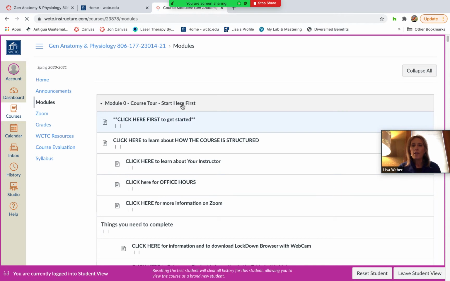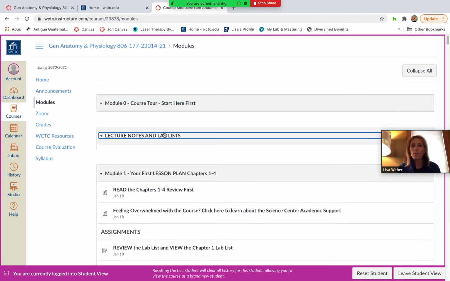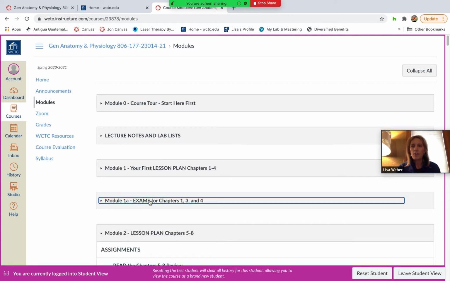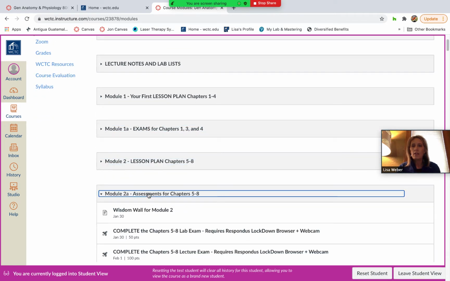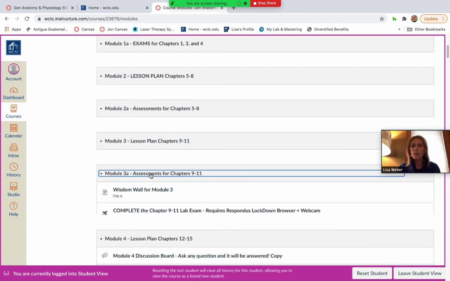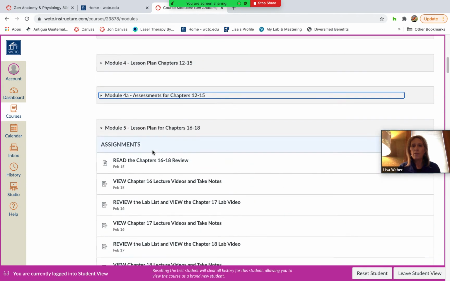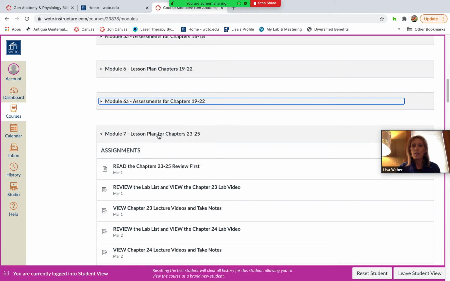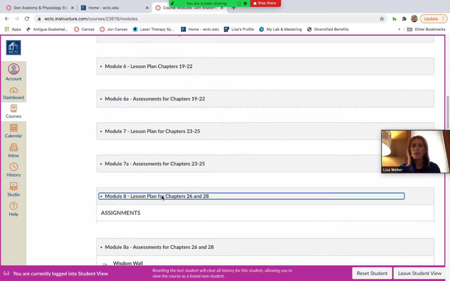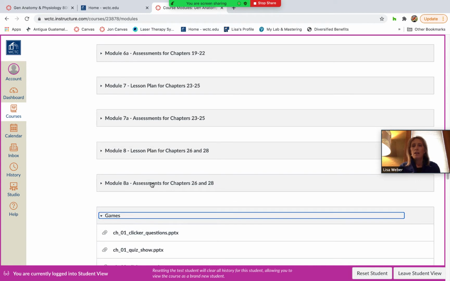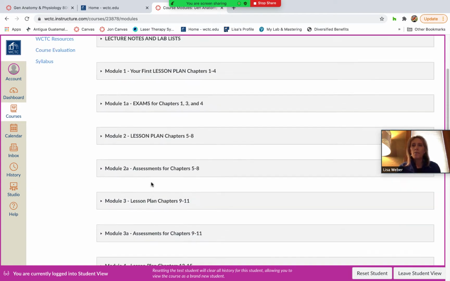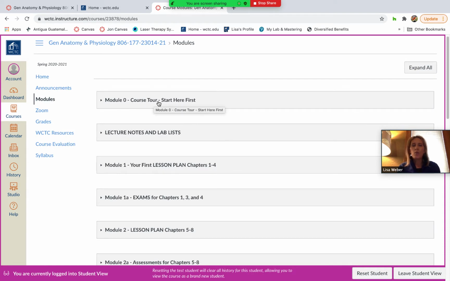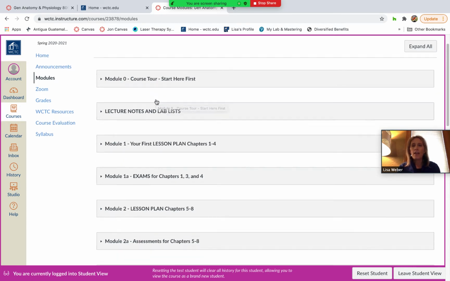So this is your course, and as you can see, I'm going to just minimize all of these sections here. Oh my goodness, they're all open. So as we see this, first of all, you'll see a module 0, and this is where you actually want to start. There's several things in here that I'd like you to do before class actually starts. So you'll be going in here and doing those things. I'll talk about that in a minute.